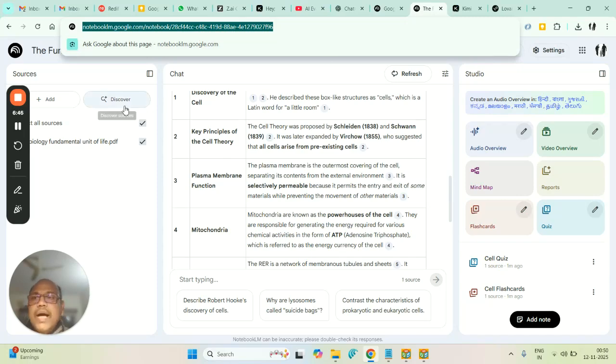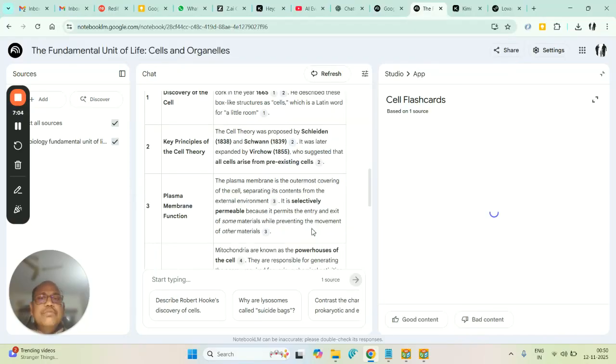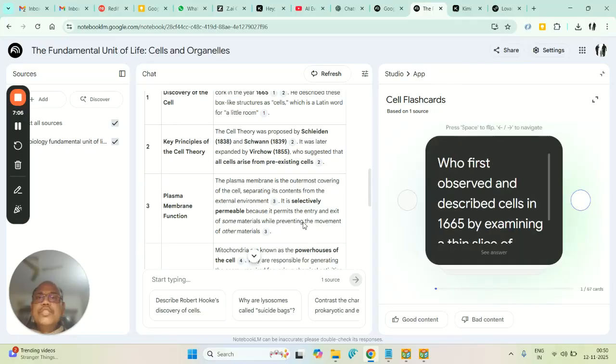Now see here, I have just updated one chapter from the biology, and that is Fundamental Unit of Life. And see, what is this? Once you read the topic, you can create a flashcard. Just click on the flashcard and it will give you the flashcards, and you can check your knowledge.